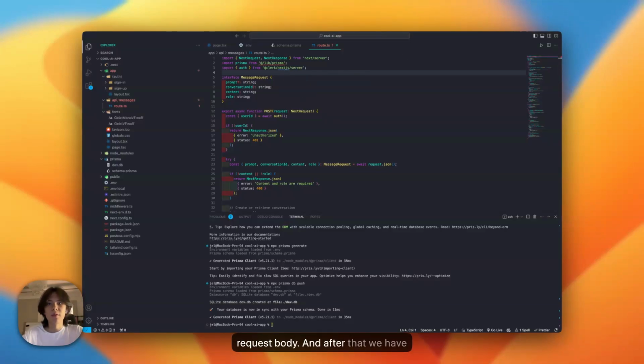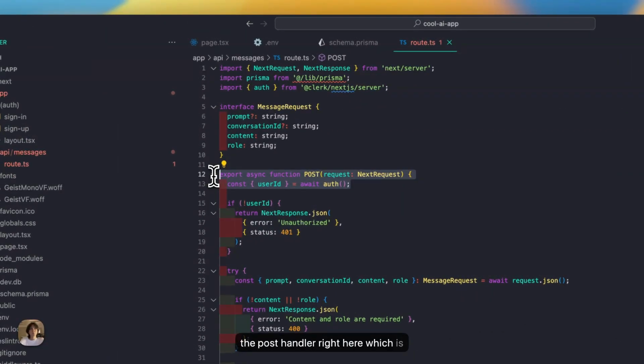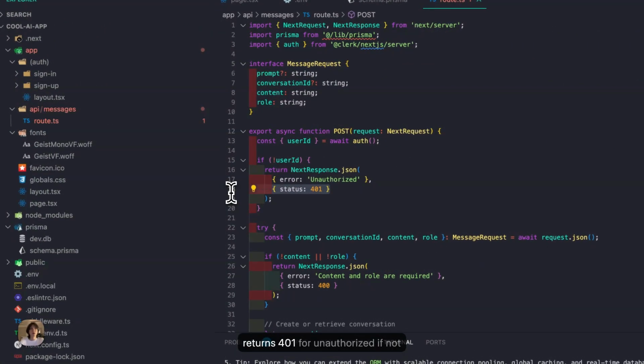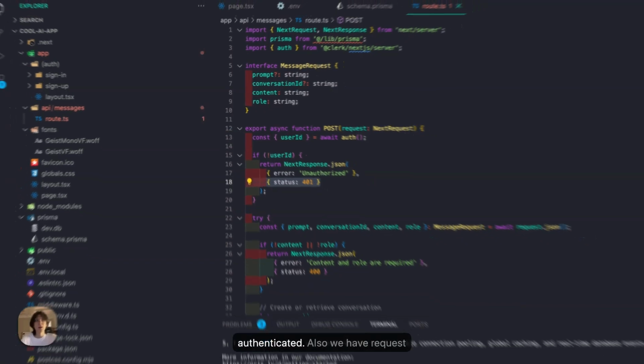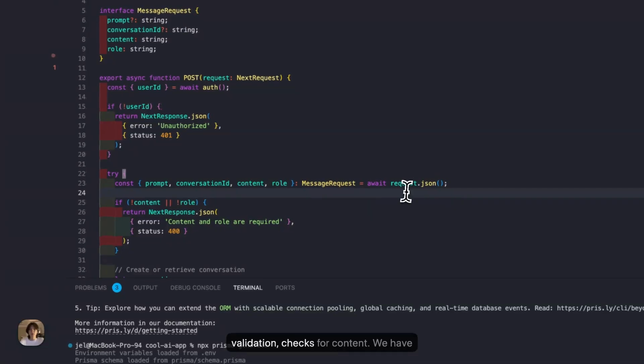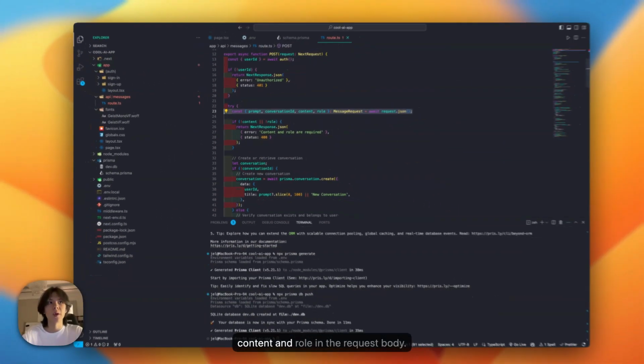And after that, we have the POST handler right here, which is responsible for authentication. It retrieves user ID from the session and returns 401 for unauthorized if not authenticated. Also, we have request validation, checks for content. We have try catch blocks, so checks for content and role in the request body.